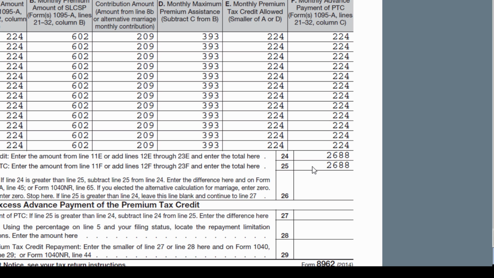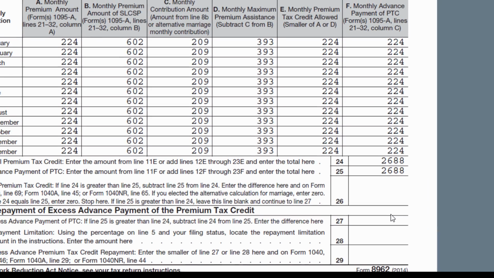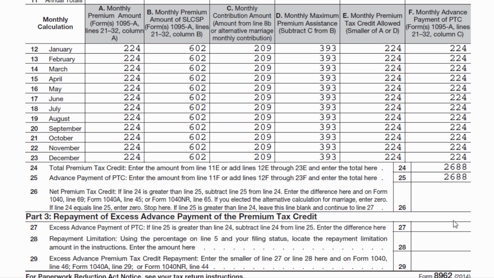In other words, the total premium tax credit and his advance payment of the premium tax credit balance out and equal zero. My client has no net premium tax credit and has no repayment of excess advance payment of the premium tax credit. So once again, in this scenario, the figures on the 8962 have balanced out for my client.